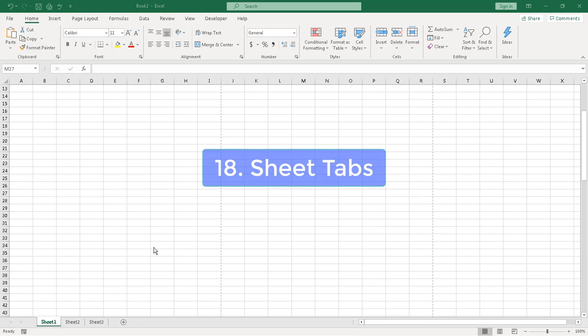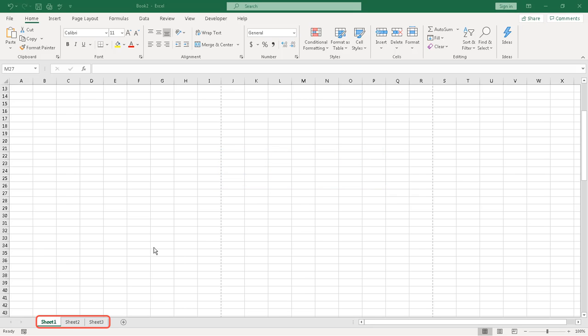Number 18, sheet tabs. Each sheet tab represents a worksheet in the workbook. A workbook can have unlimited worksheets, but it must have a minimum of one worksheet. The active sheet will have a different colored sheet tab. Also, the worksheet's name will be displayed on the sheet tab.